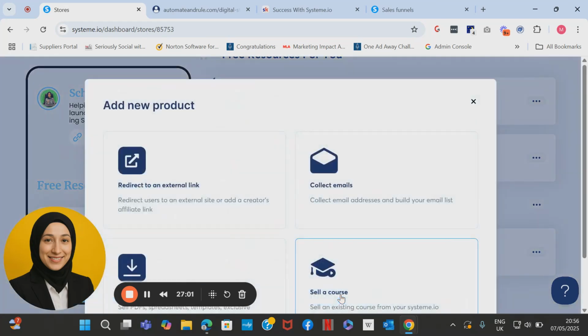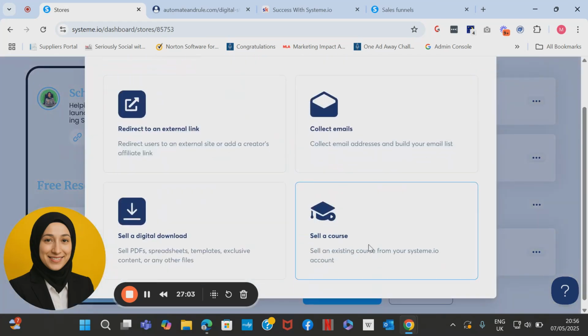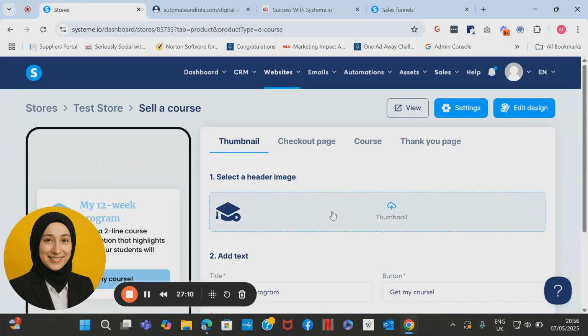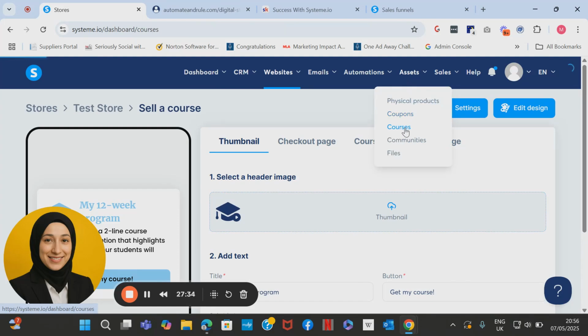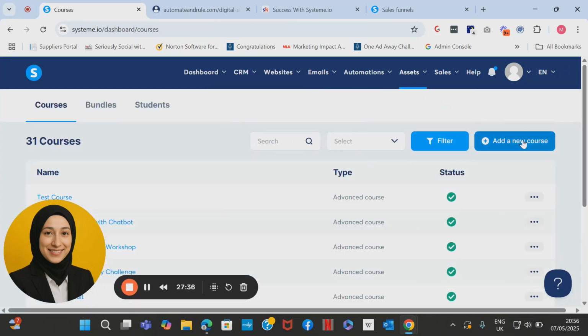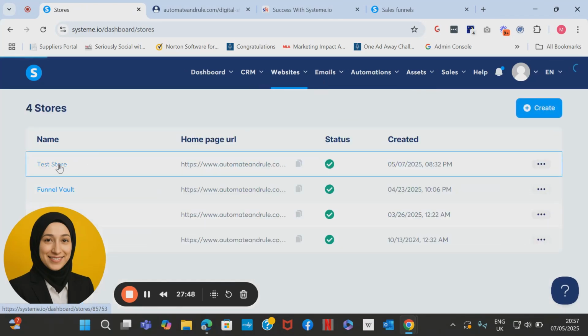Now we're going to add our last product, which is a course. So if you already have an existing course that you created inside System.io, then you can just go ahead and click here and sell the course. But of course, you need to make sure that you already have the course created, right? So you go to Assets, click on Courses, click on Add a New Course, build out your entire course. I have a different YouTube video on how to create a course, so make sure you watch that if you want to learn how to build your course, right? So go back to the store and let's continue.